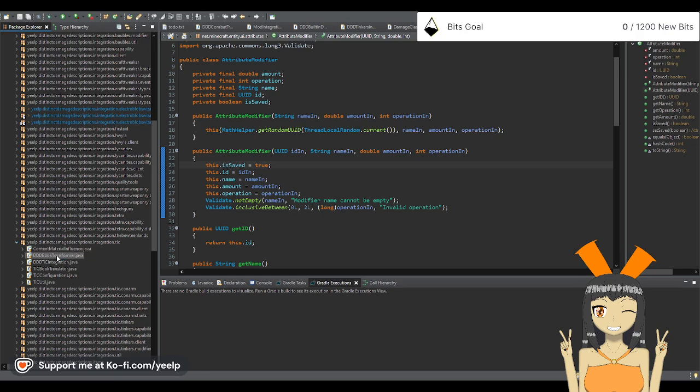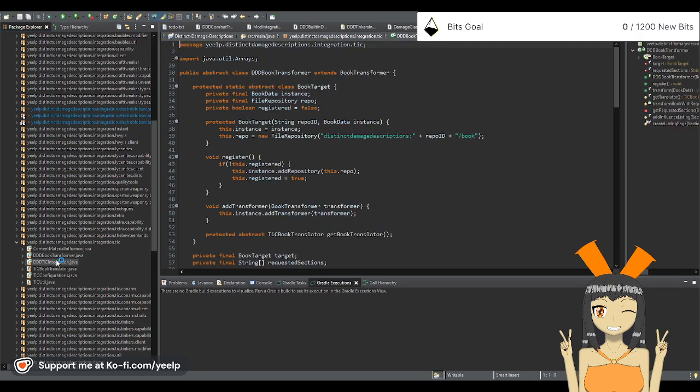I had this thing called a DDD book transformer, and what this did is that it had a book target, which is basically which book I was altering. It had this book target because there were two types of books that I would be altering. It'd be altering the regular Tinker's Construct book, and it would also alter the Construct Armory book. And Eclipse is not responding. Cool.